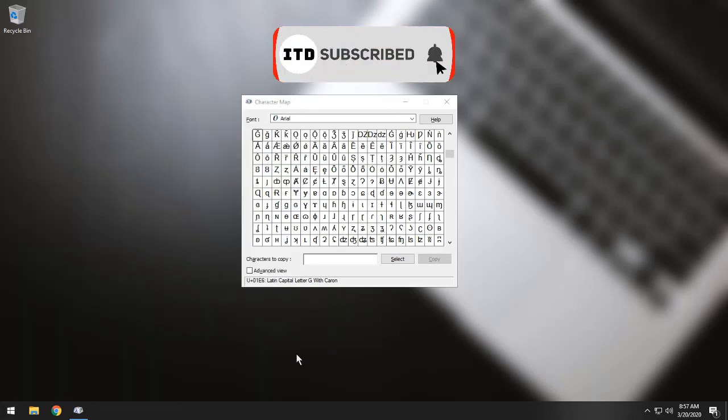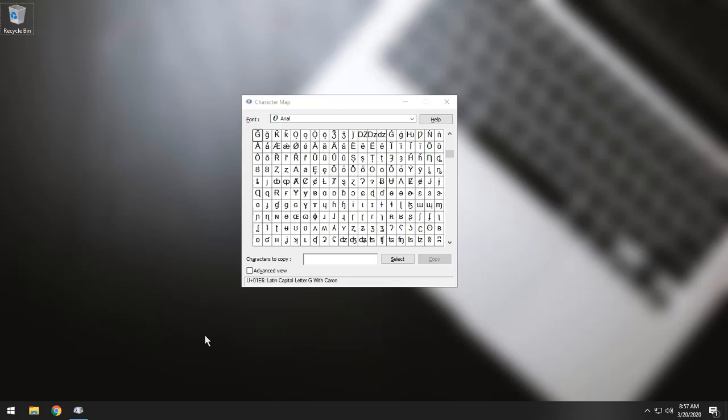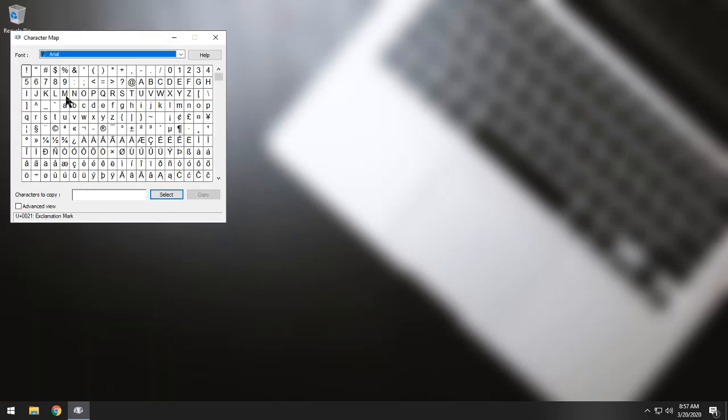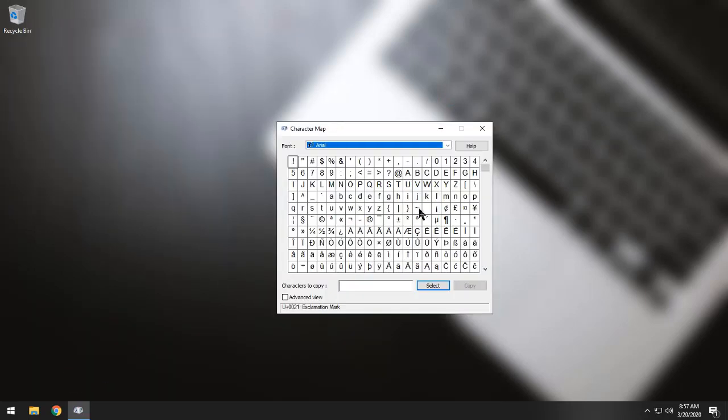First, you want to press Windows R, and then you type charmap. Okay, so this will show. So you want to try it. Hit OK. And yes, that's it.